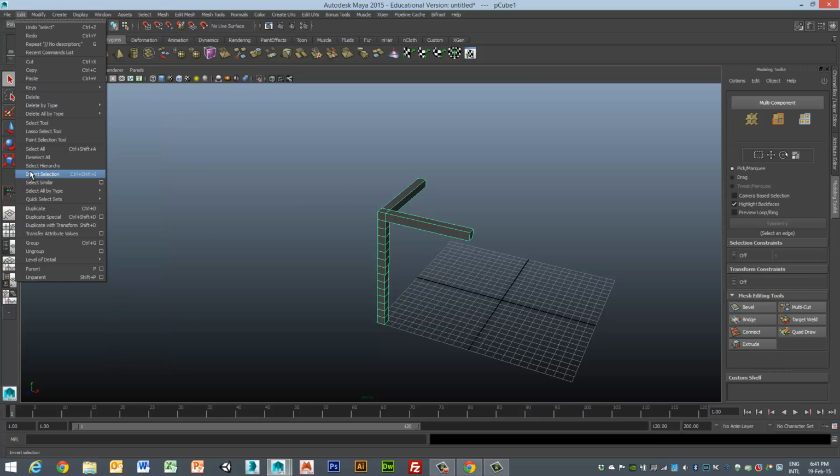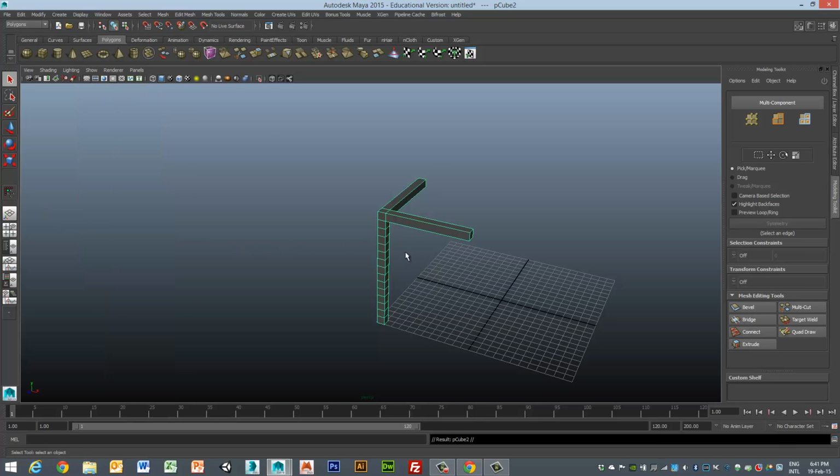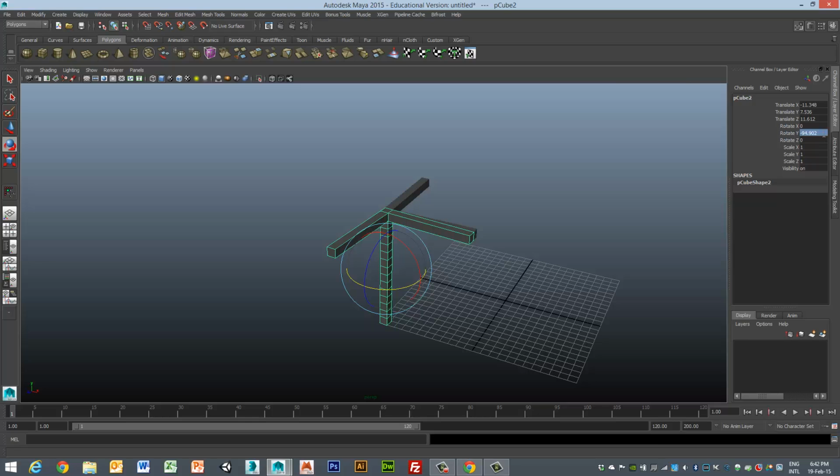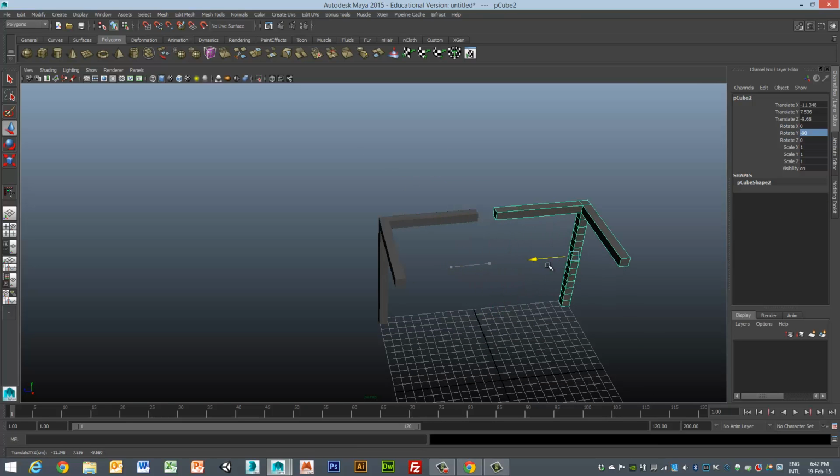So let's just go to Edit and then Duplicate. And then if we see our object, we've created a duplicated object here. So what I want to do is just rotate it. We can come into our channel box here. So say, rotate it 180 degrees, sorry, 90 degrees. That's right, negative 90 degrees. Always fun working in 3D space.